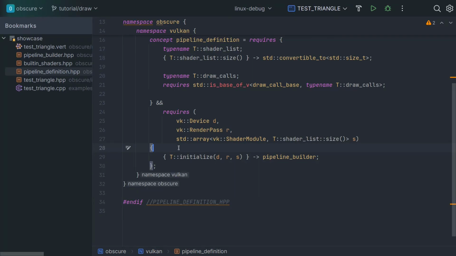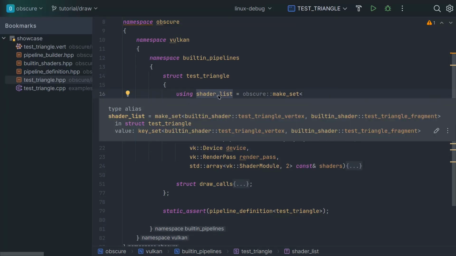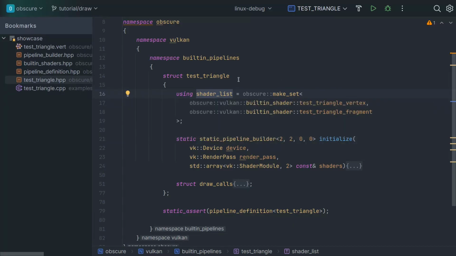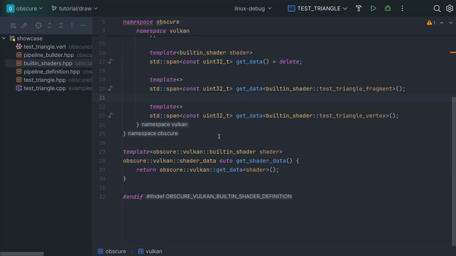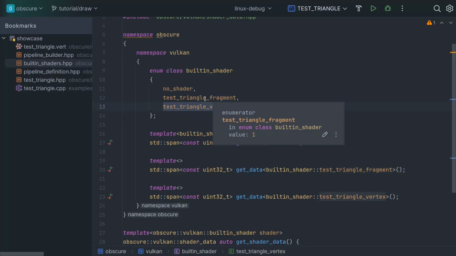Cool. So let's go a bit more in depth. This shader list is basically a set of what I call shader keys. How that works is every shader key is basically just a value that you can use in a constexpr context.